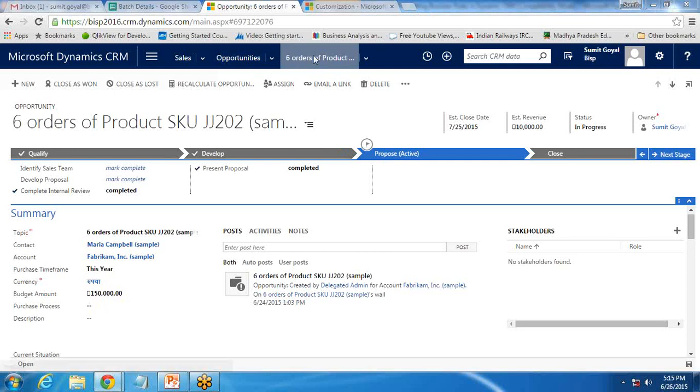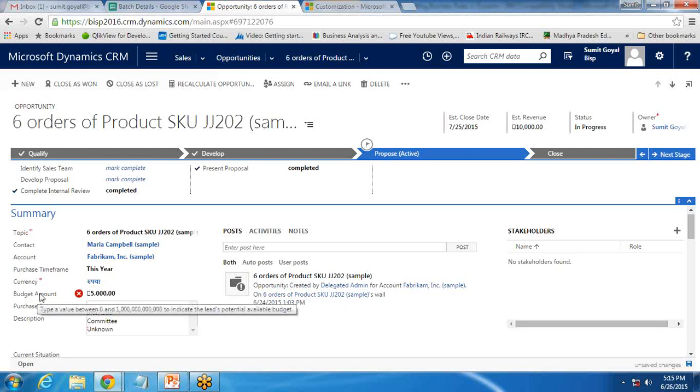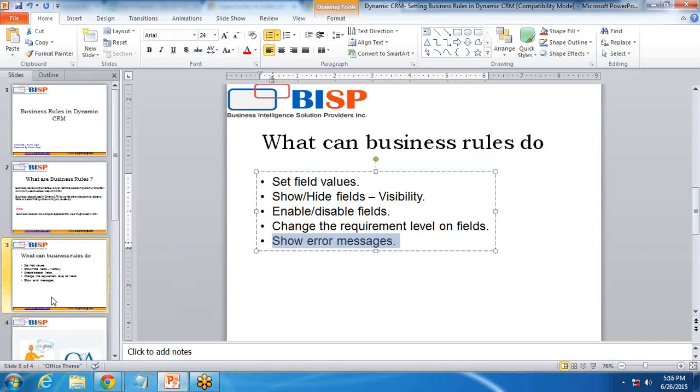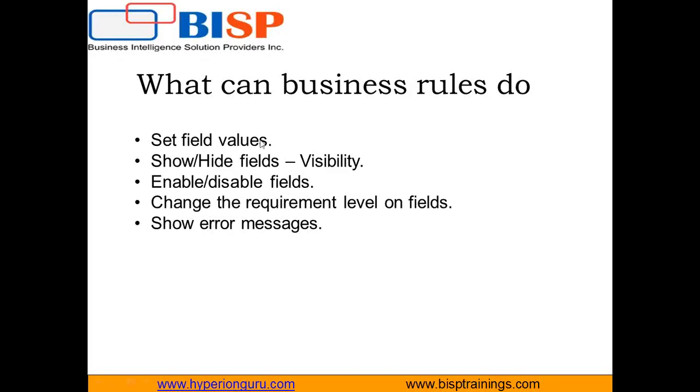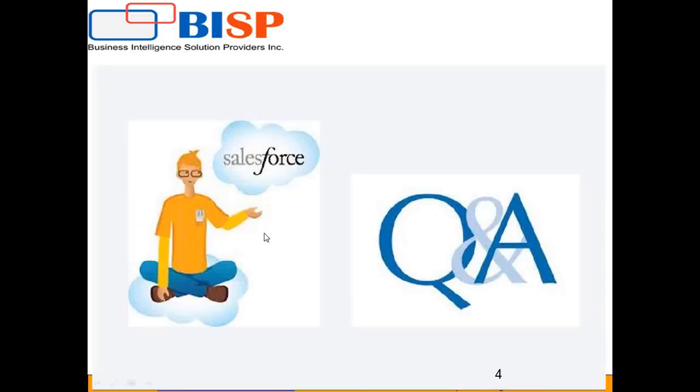To test this, I open the same record, and in this same record, you can see the budgeted amount. Right now, the budgeted amount is greater than estimated revenue. But if I change the value, I'll put the budgeted amount less than estimated revenue. See, I get the error message, and the error is that the budgeted amount cannot be less than estimated revenue. And if I enter an amount greater than estimated revenue, the error is gone. So this is how we can apply a business rule on an entity in Dynamics CRM. That's all in this video.